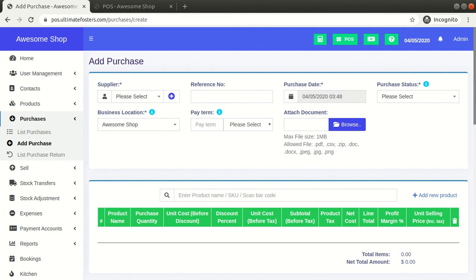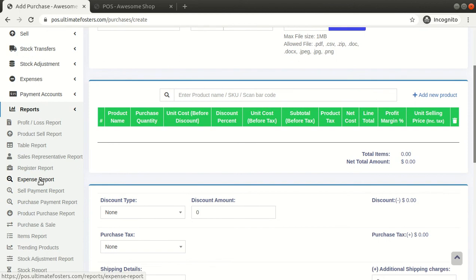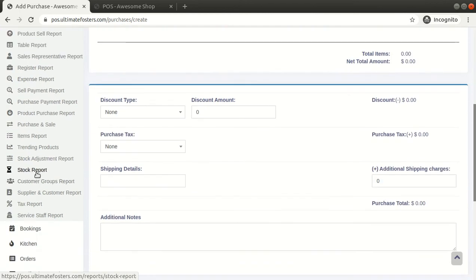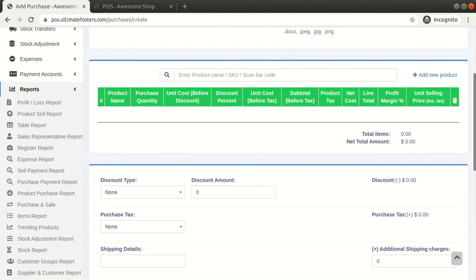So that's all from stock management. In this way, you can manage the stock in Ultimate POS. You can also access the report by going to reports and stock report. Here we have the stock report. It is similar to that report. You can access the stock report over here. So that's all from stock management in Ultimate POS. Thank you.